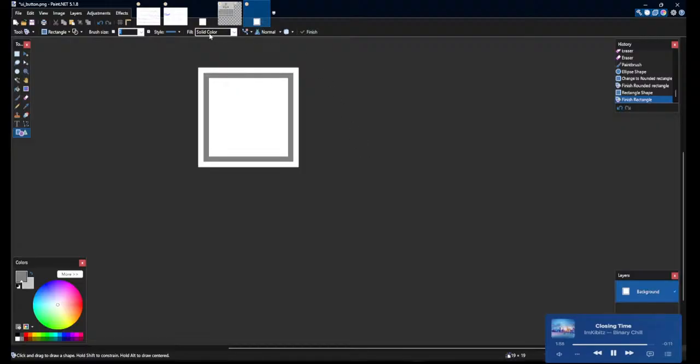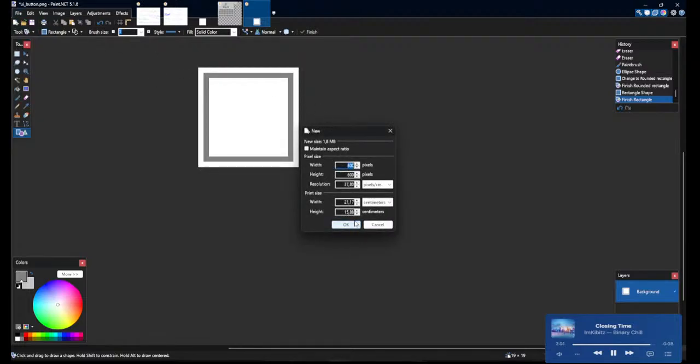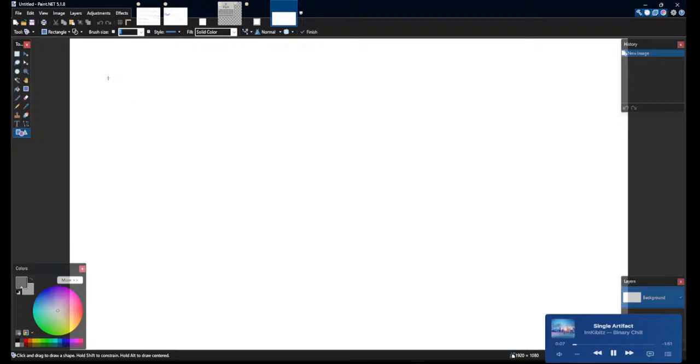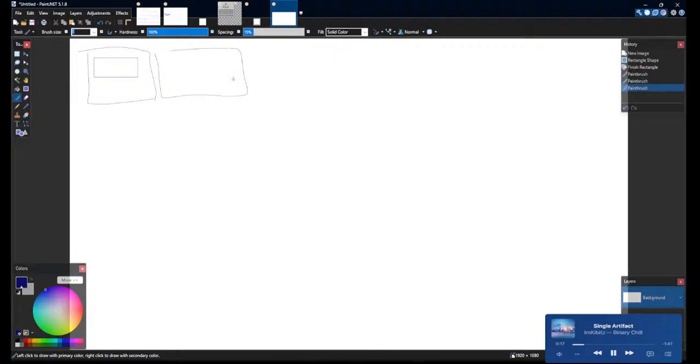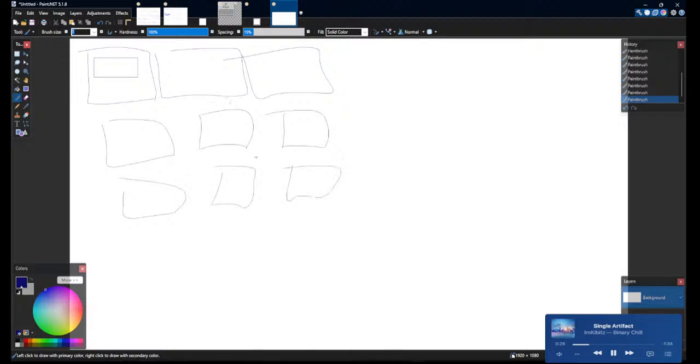Now that I think about it, let me create a new image. If you don't understand what I'm talking about, let's do 1920 by 1080, so I've got some space to draw. Imagine we've got our UI boxes here next to each other, right? Let's do a grid, right? There we go.